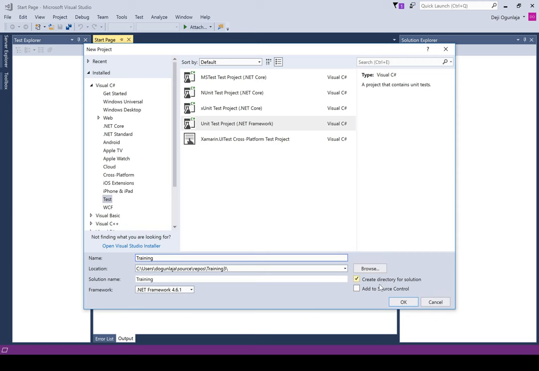Because we are not going to be adding to any source control, we'll leave that unchecked. But we're going to be creating a directory for our solution, so we leave this checkbox checked so that it will allow our solution to be created inside a directory. Having done that, we click OK.